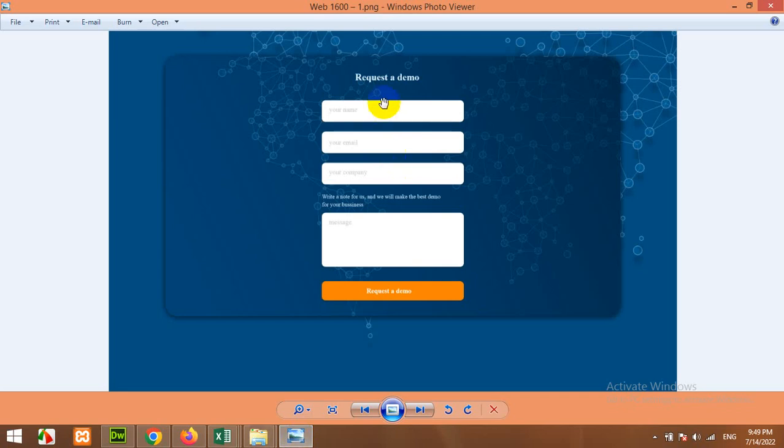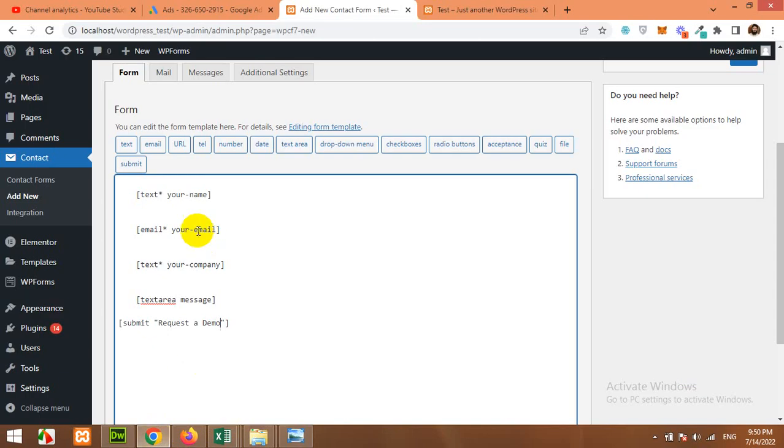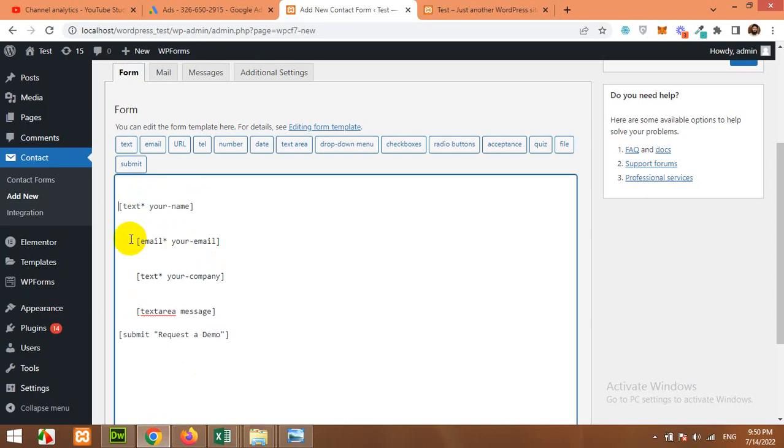And we also have a title, which is maybe h2 or something like that. Let's press enter, and within h2 type Request a Demo, and close the tag.